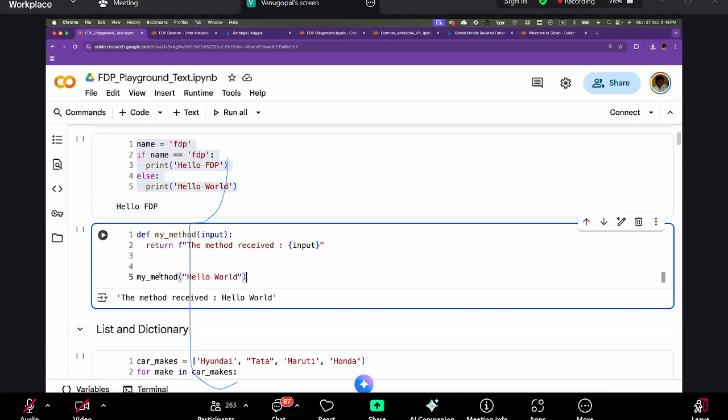In this case, I'm calling that method my method and passing the value hello world. When you call this method, it is just going to print a return value of the method received and then the input. That's what you see here. This is the output when you execute this code.